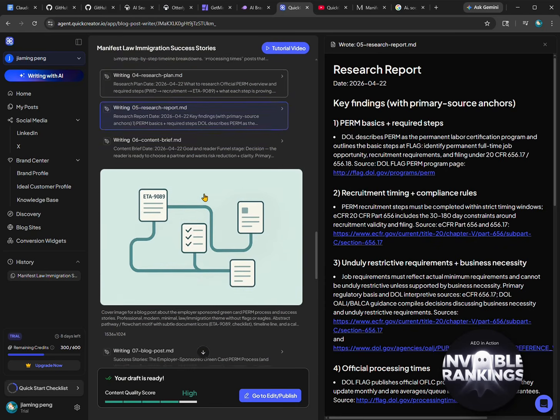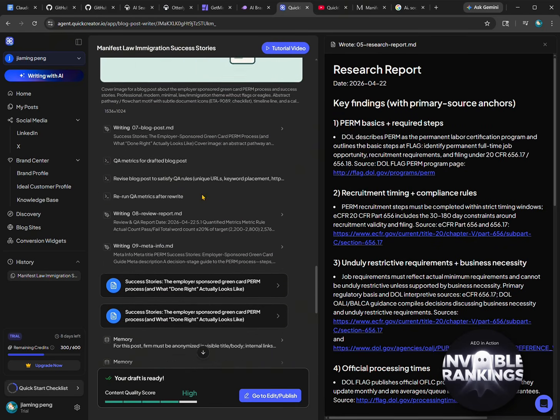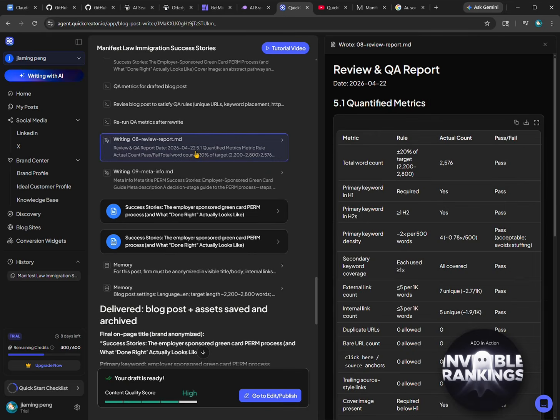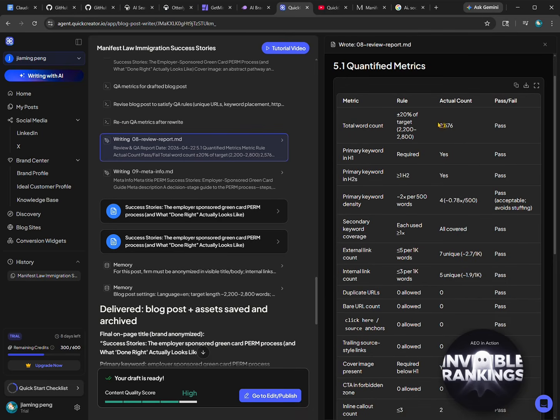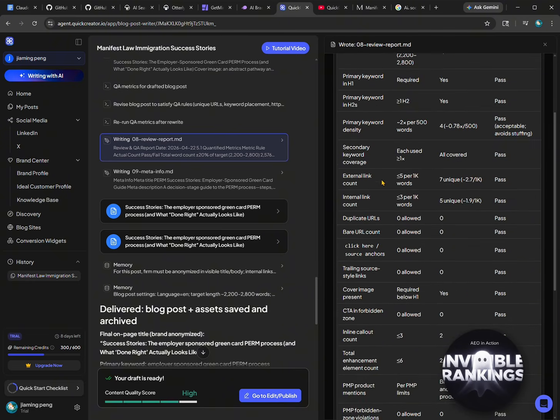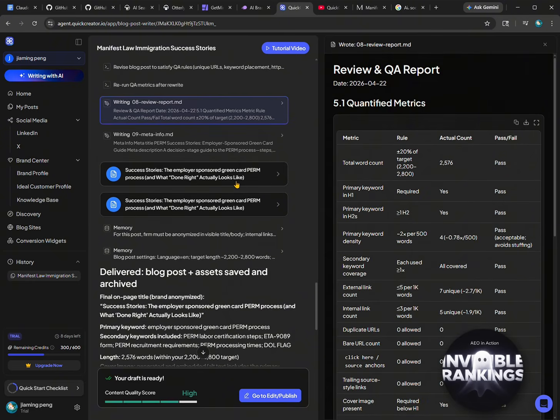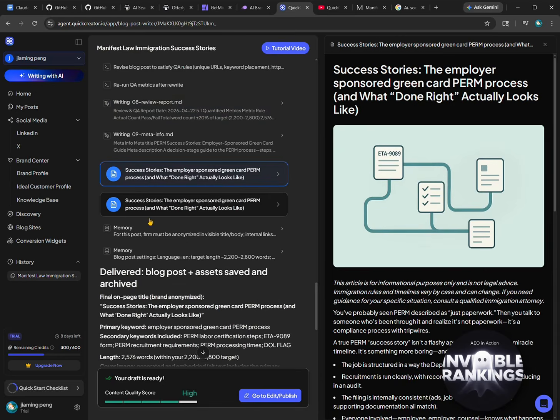And another thing that I think is really, really useful is that after it generates the first version of the post, it will help you do a qualified metrics review to make sure that the article it provides is of high quality, so that it guarantees the post and content that it provides you is qualified.